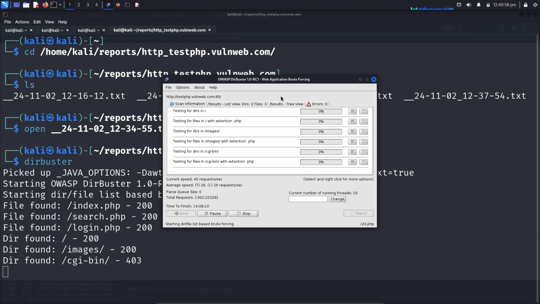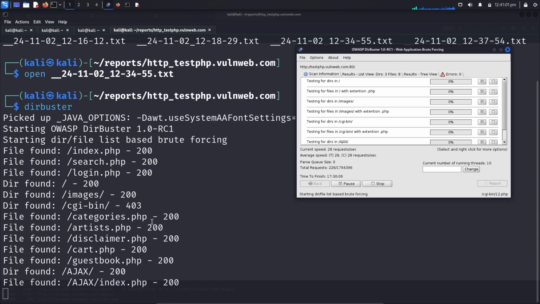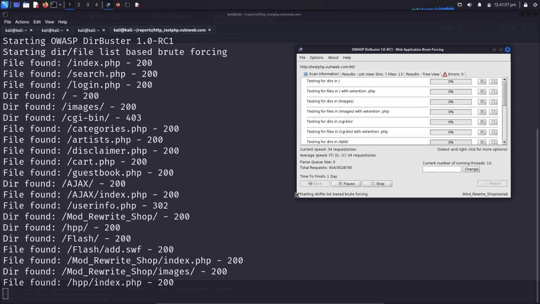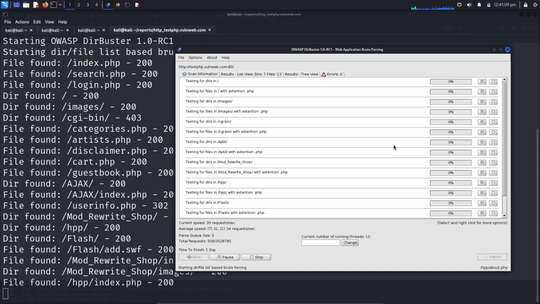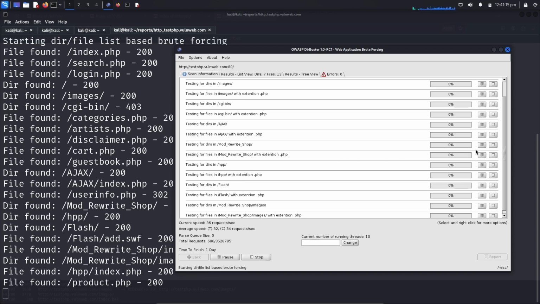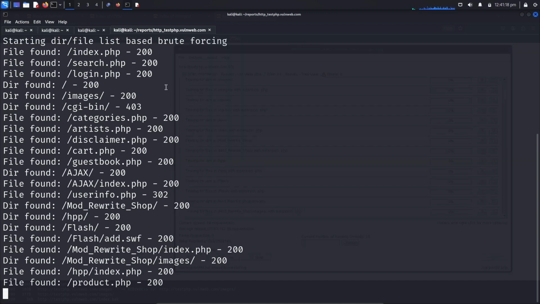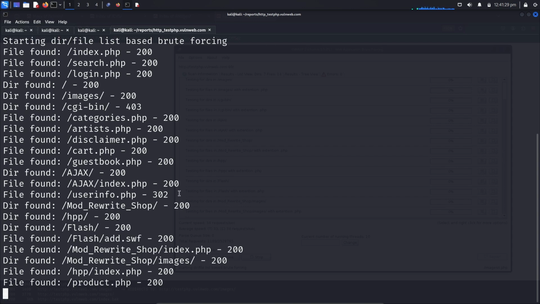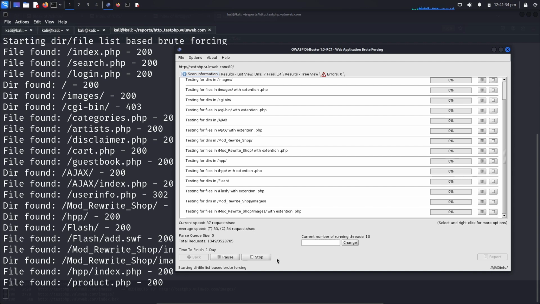So as you can see, this is the GUI, but it is also showing in the terminal here, and it is also showing in the GUI, testing for the directory /hpp and some details. Viewing the terminal, you can see the status codes. 200 means success codes, and 400 means client error codes. As you can see, 3xx codes are redirection codes. Okay, when you click the stop button, it will stop scanning.